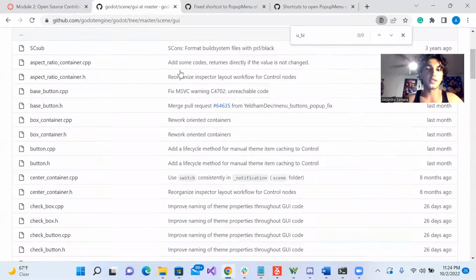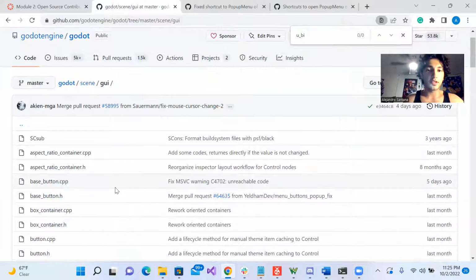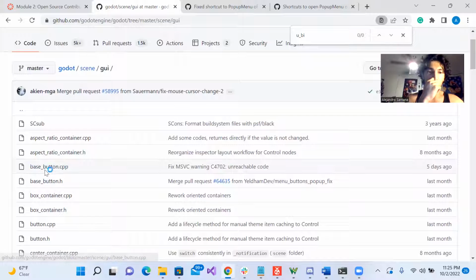And in my project, I decided to contribute to the Godot engine project, which is a 2D and 3D game development platform. Upon looking for issues, I found an issue on shortcuts to a pop-up menu through the pressing of a pop-up button. In order to tackle that issue, I looked at the GUI area of the code base and found the relevant files.